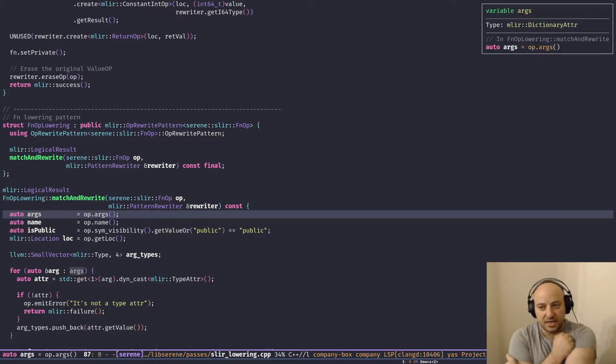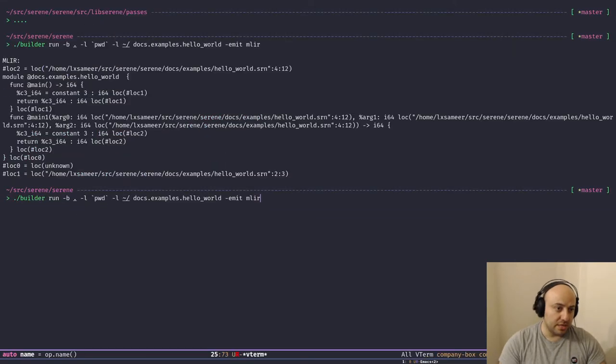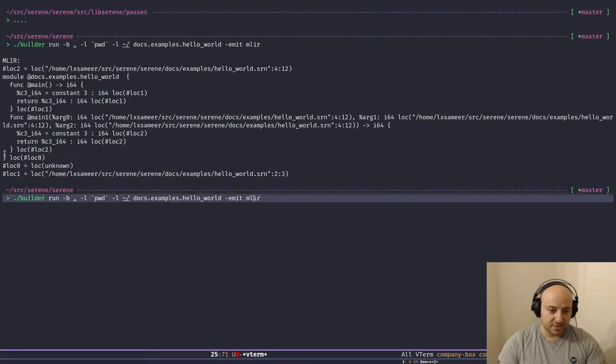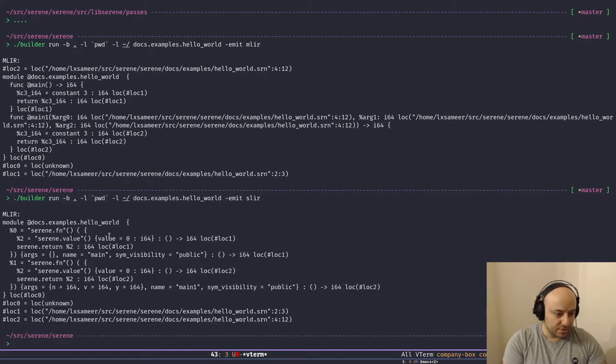It's a dictionary attribute. Basically this args here is a dictionary attribute. If you remember from episode number 9, we defined the function operation to have some attributes for the input arguments to be a dictionary attribute, right? Name, type. You can look back into episode number 9 to see it, and actually we can see it here as well.